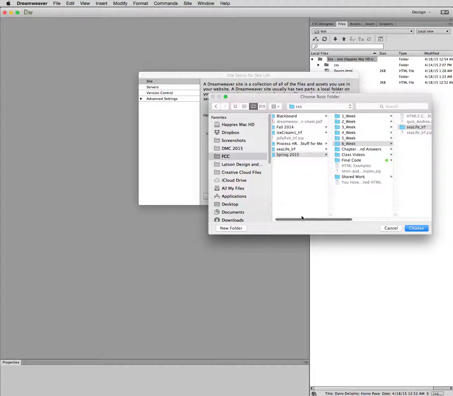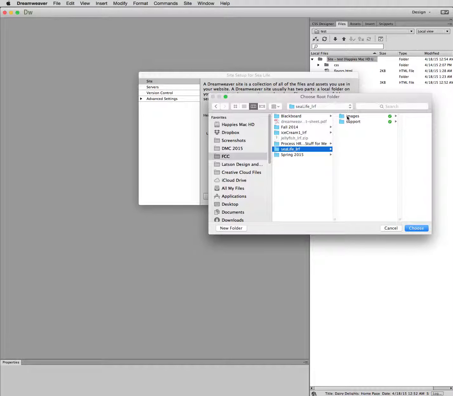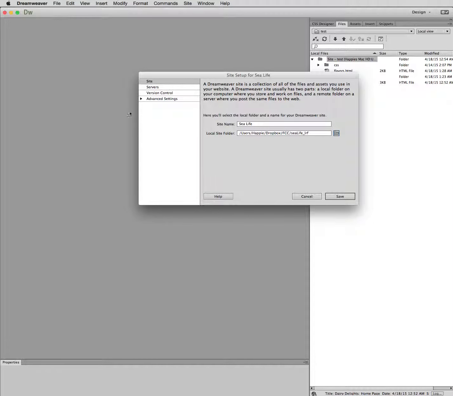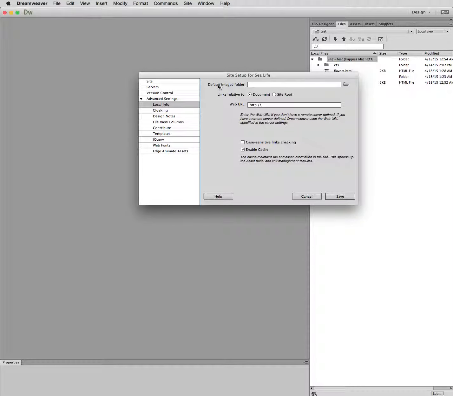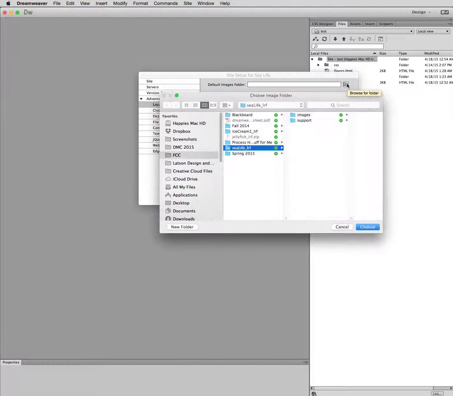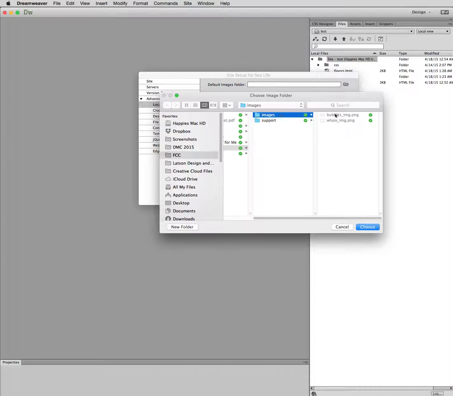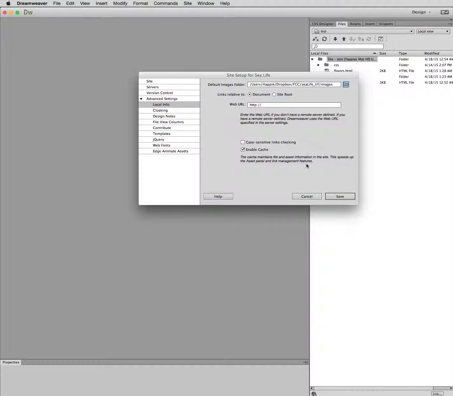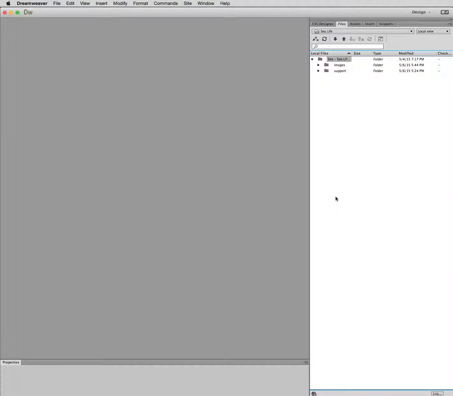But since I already have one outside of here that I was working on, I'm going to go ahead and go to the one that I already set up, because that's the one that has my images inside of it. Okay, but remember, again, that was just to show you, if you don't have your setup, how to do it. So I'm going to choose the local root folder here, SeaLife LRF, and I'm going to choose. And then I want to go to Advanced Settings, and I want to go to this Default Images Folder. Double click on that. I'm going to choose images, make sure I see those in there, and then choose. Once I have all that set, I'm going to choose Save.